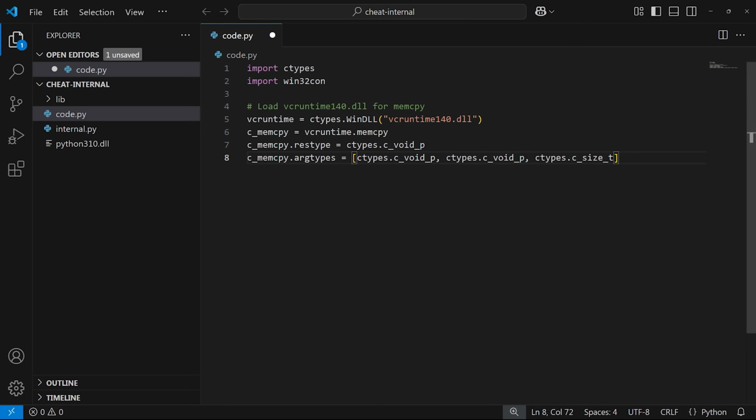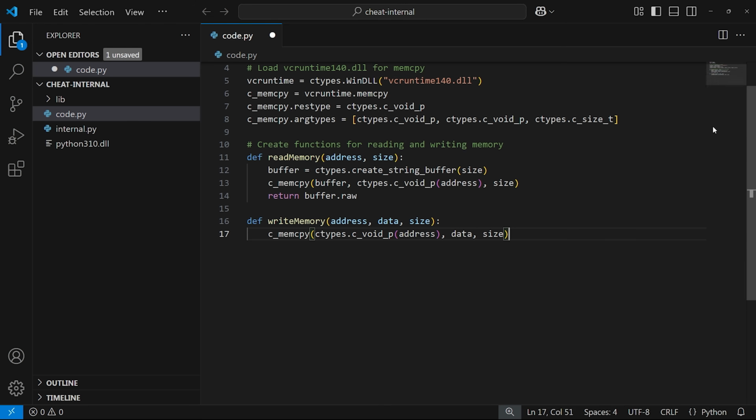First, we need to get a handle to vcruntime140.dll, which will help us to access the memcpy function. Before using memcpy, we define its argument types and return type. To read memory, we create a readMemory function where we initialize a string buffer and use memcpy to read data from the game memory. Similarly, for writing memory, we define a writeMemory function, which will also use memcpy.